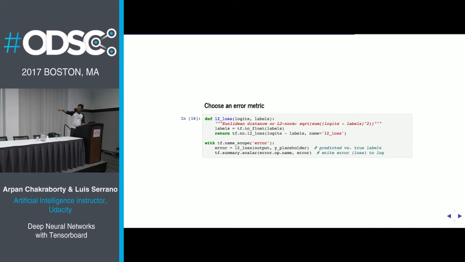Another thing I added at the very end is tf.summary.scalar. It's used to basically log these values. So when we go through training, each of these error values at each iteration will be logged. And we'll see what this looks like. It'll become clearer soon.